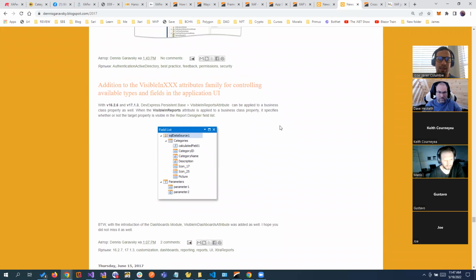So right now there are a few attributes: visible in detail view, visible in list view, visible in dashboard, and Browsable. Browsable is the one from System.ComponentModel. When you set that to false, it disappears completely from your UI, but it's still in your persistent class. You can still access it through code. It's still in your database. It's just not available for the UI.